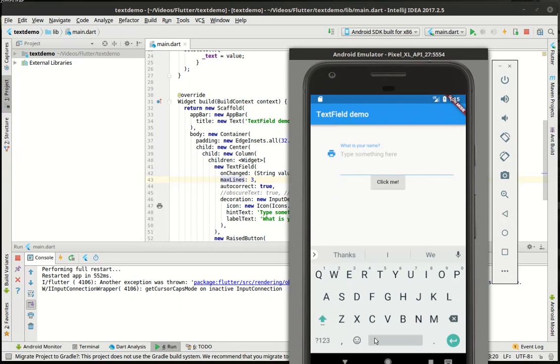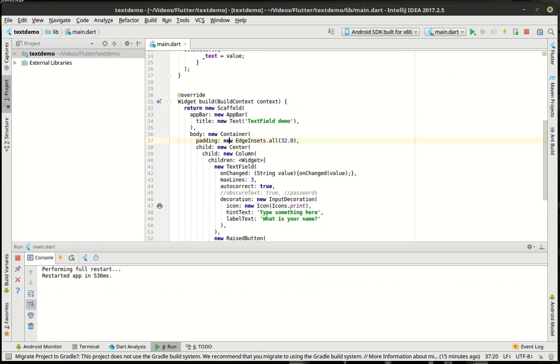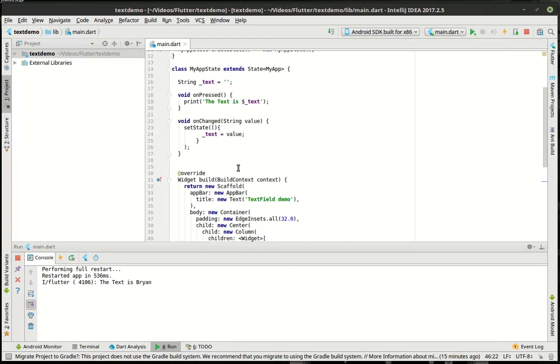Let me kind of reload this because it kind of shrinks when we do that. It says, what is your name? And then when you click on it, it zooms it up there. We have an icon and it says type something here. And we have multiple lines of text. That's actually really cool.